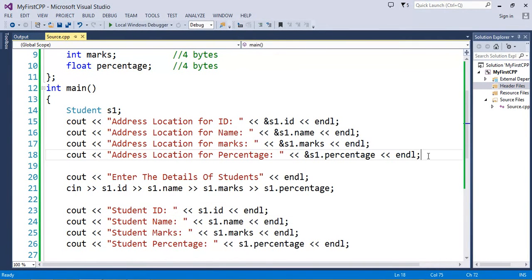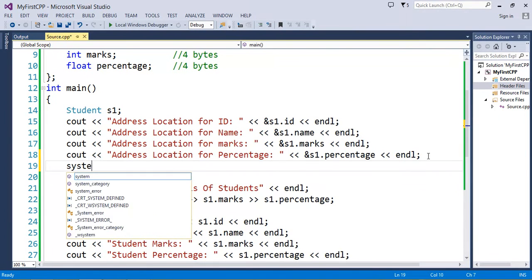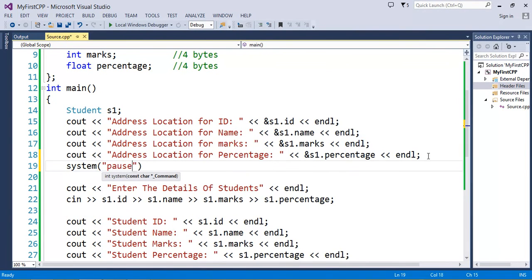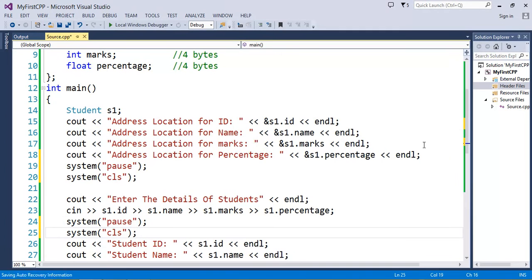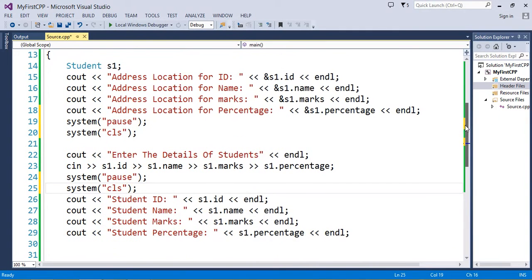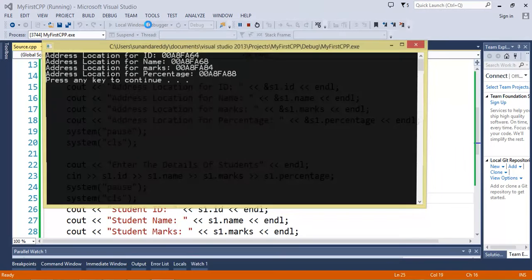See here, before entering the next line 21, you are writing system pause, then system CLS. This is nothing but hold the console output and clear the screen. Okay, the console output is held, and then it is going to clear the screen. After taking the details, I want to pause the screen and then clear the screen and then display the results, whatever the user has entered.